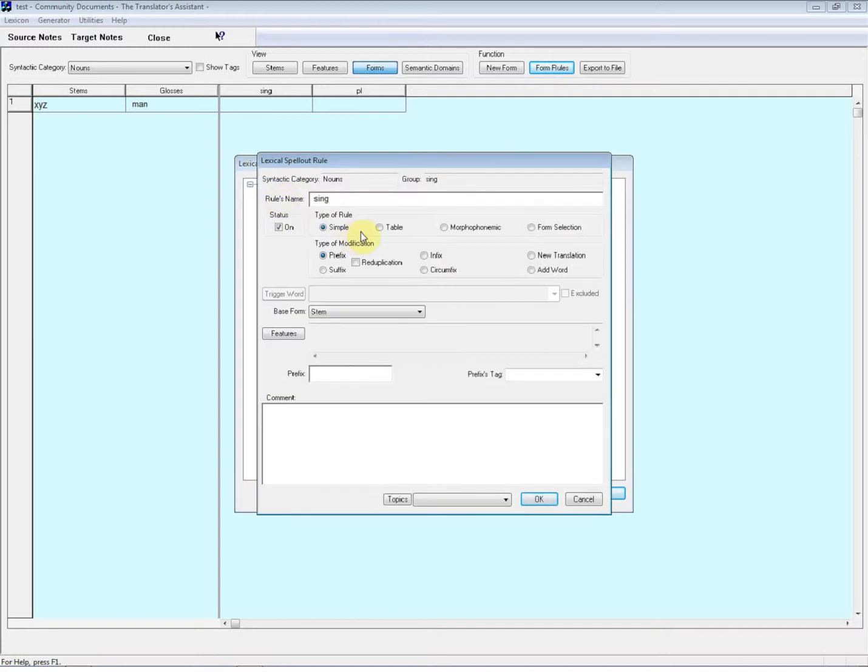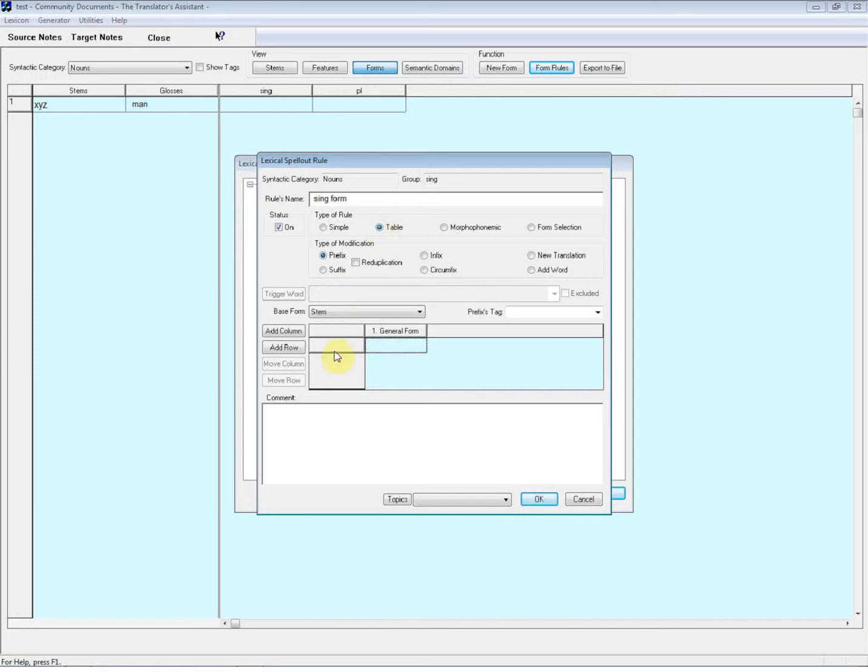Give it a name. There are different types of rules. You can add prefixes or suffixes. You can do simple or table rules. Let's go ahead and do a table rule. We'll give you an example of a simple one later. You can add it to stems. There's different base forms. We won't get into all of these things, but instead of adding an affix, you can add a new word, and then you'd have to give it a new user-defined part of speech. Let's just go ahead and make it easy and do a suffix.